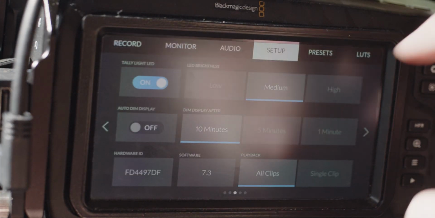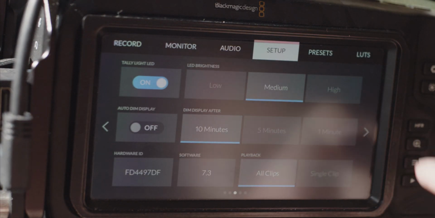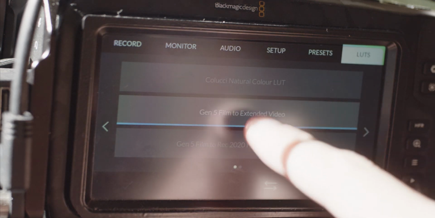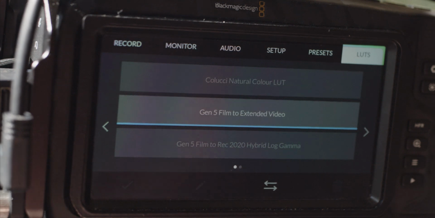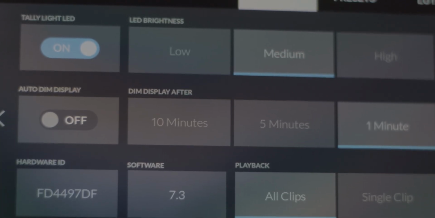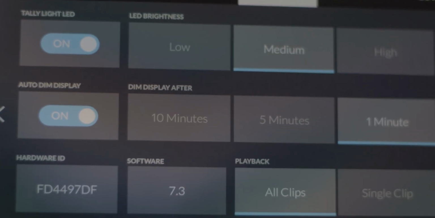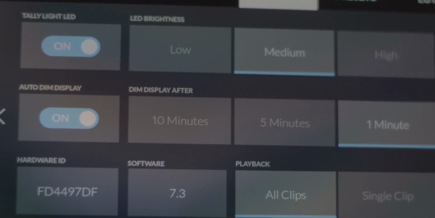But that's not all. Specifically for the 4K and 6K models, users will now be able to record in Generation 5 color science. This is great for anyone wanting to color match with their 6K Pro. Additionally, there is now an LCD dimming option like the Pro model. For people who rig out their cameras and do not rely on the inbuilt display, this is a great addition.